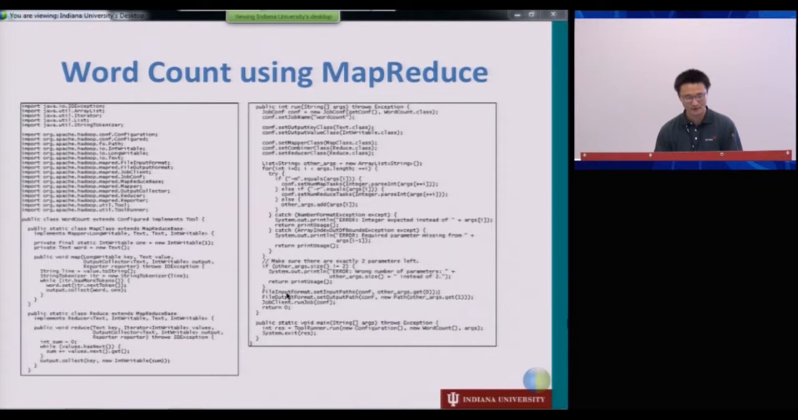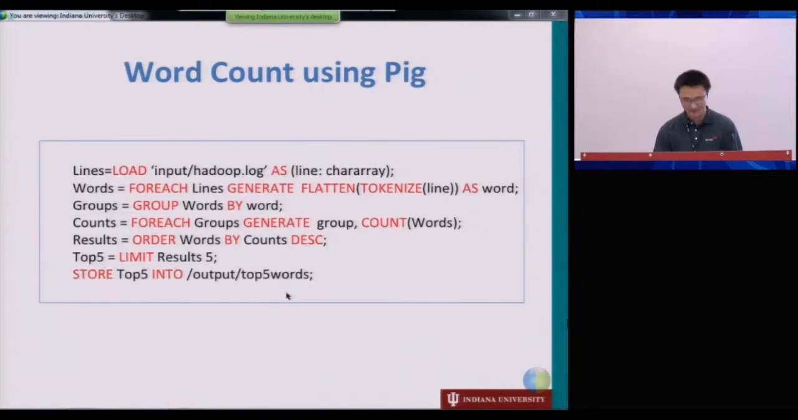And here is the word count using MapReduce. You can see that to implement the word count application, you have to implement a map and a reduce function, where the basic idea Professor Chardon has already introduced in the previous session. And here is the word count using Pig Latin statements. You can see that it costs just 4 lines of code to implement the word count application, while you can use additional Pig Latin statements to order and pick up the top 5 words with the highest frequency. And all this is done within 7 lines of code. So this is very concise and easier.